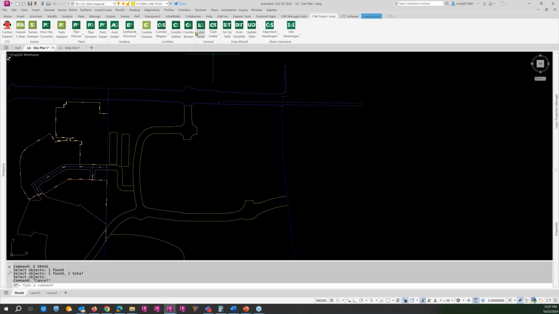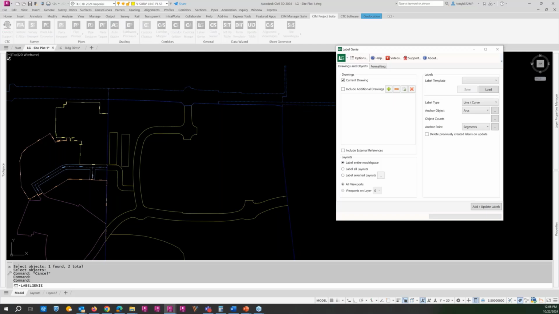So first, where is it? It's right here in our General tab, as you saw from the PowerPoint slides. So we just go here and open it up. And this is our user interface.